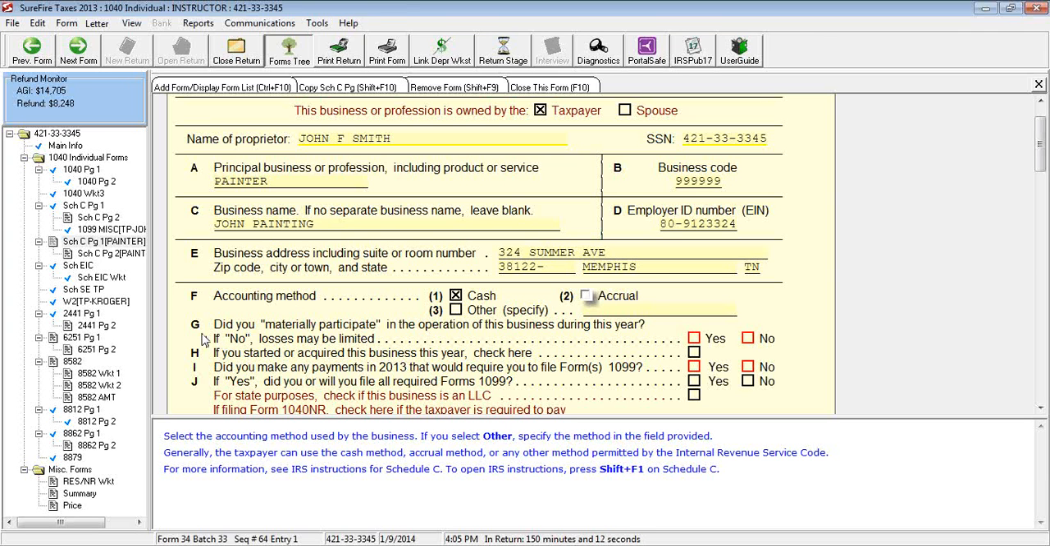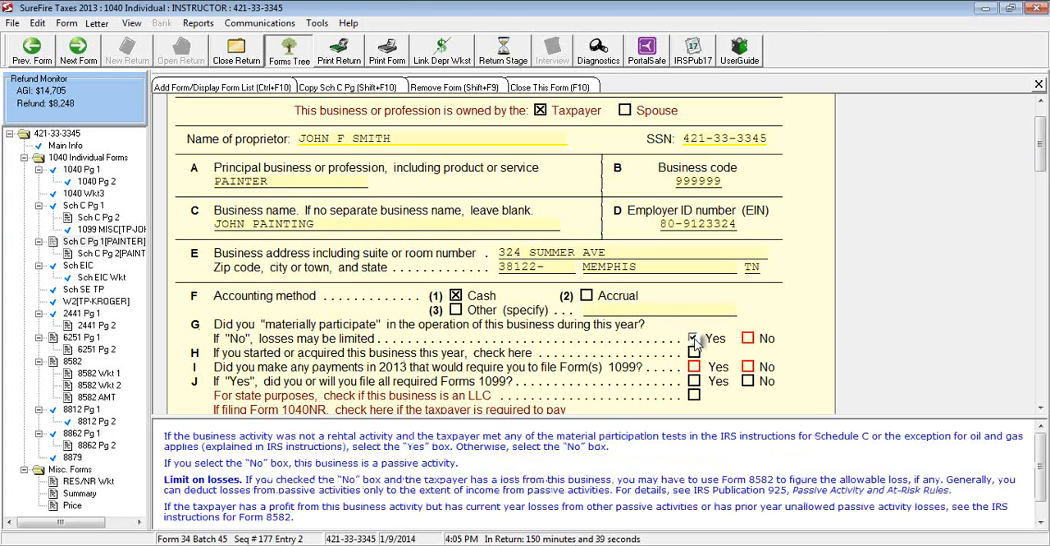It says, did you materially participate in the operation of this business during the year? And it tells you, if you select no, losses may be limited. So basically what that says is, when it says did you materially participate, did you pay for materials, did you pay for supplies, and other things? All right. So we're going to go ahead and select yes, he materially participated.